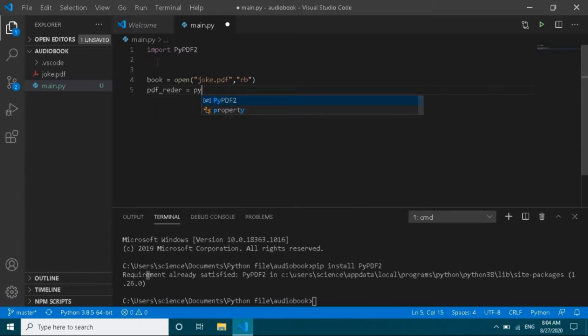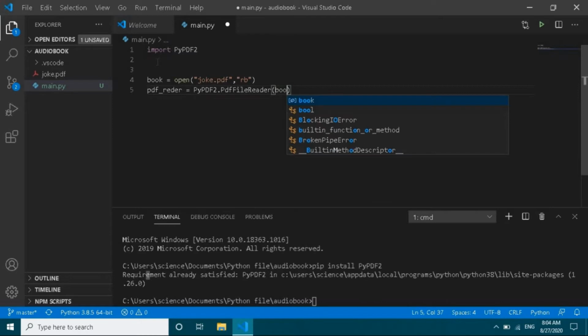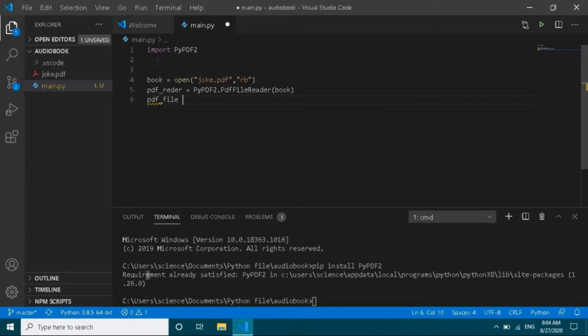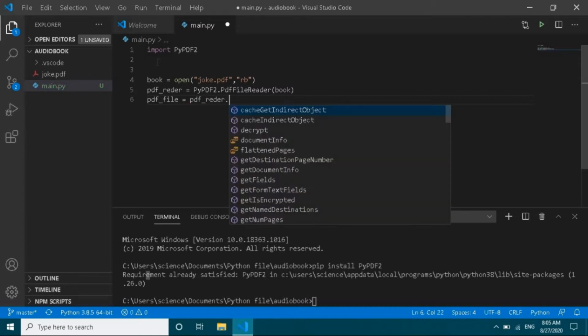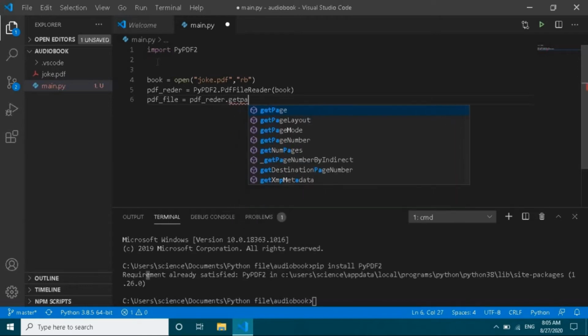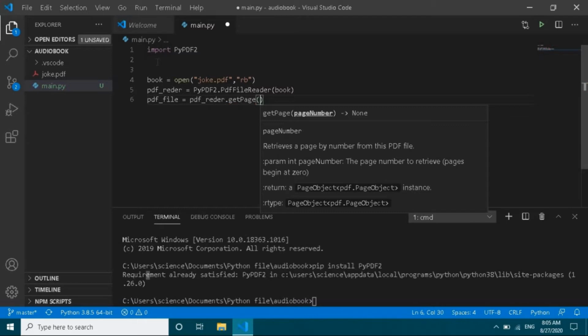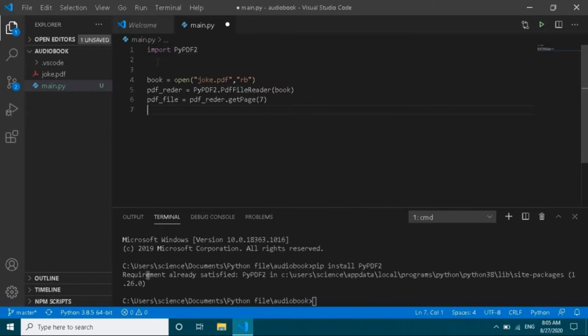So pypdf2.PdfReader, and the next thing I want to get the page from the PDF file equals pdf reader dot get page. I want to extract the text of page 7, the text of page 7 of the PDF file.